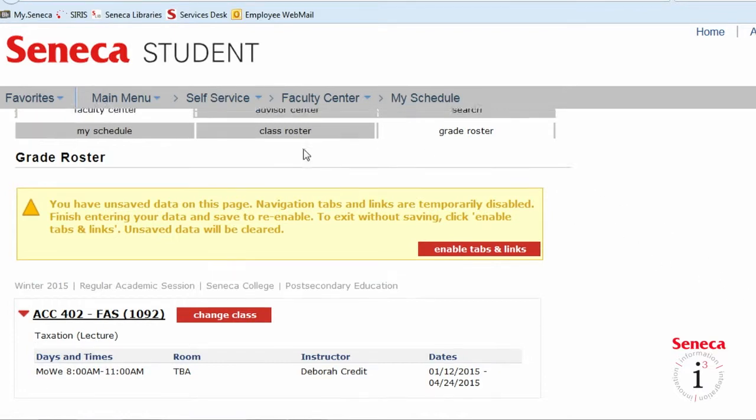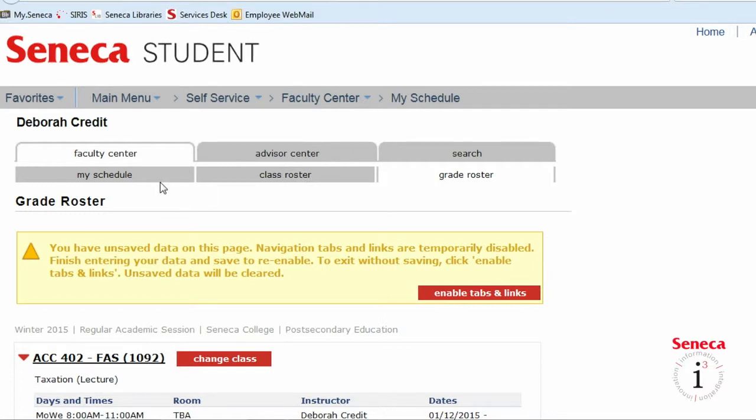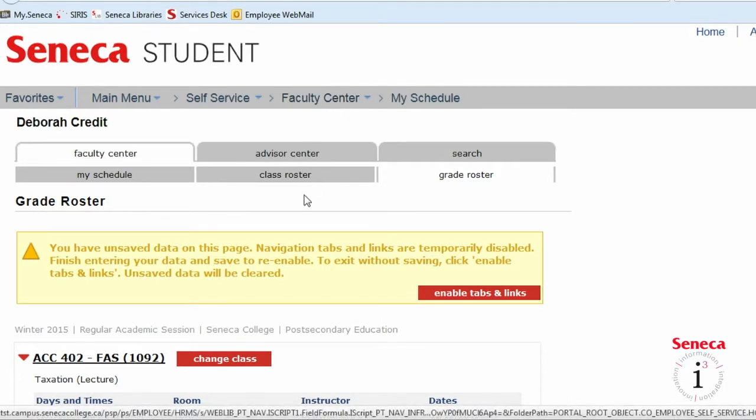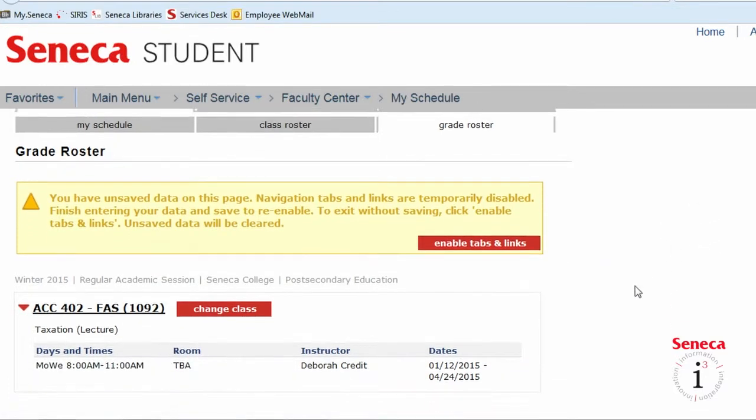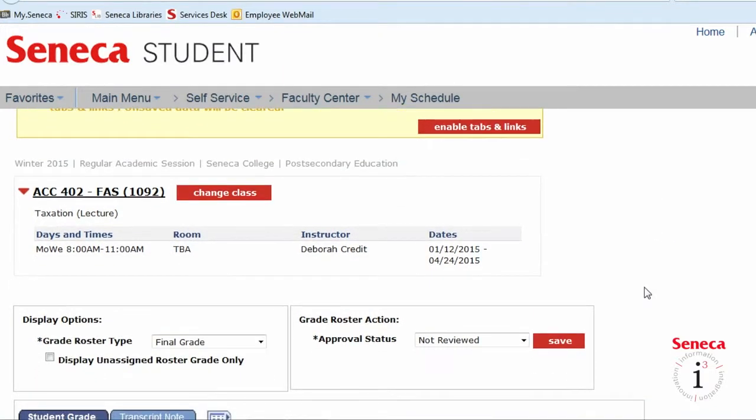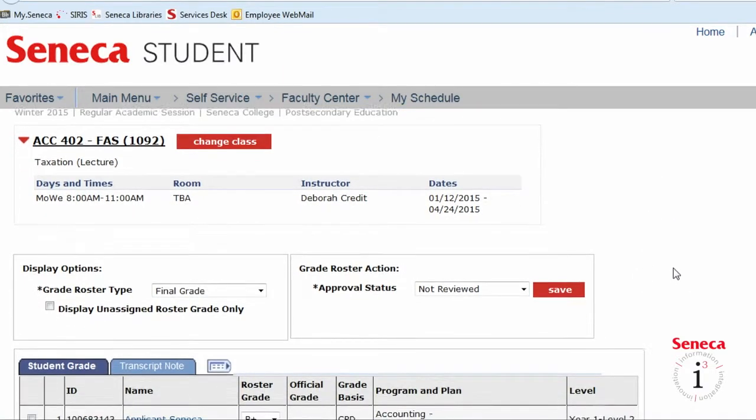And what it's done is it has disabled the links. I cannot, by mistake, leave this page and not save the grades. So if I've got a large class, 45 students or 60 students, and I've gone through and entered all of their grades and accidentally clicked out of the page, all of my grades are lost. I can't do that. I would actively have to tell the warning to go away and enable the links. So that's there automatically. It's a safety that stops me from making mistakes.